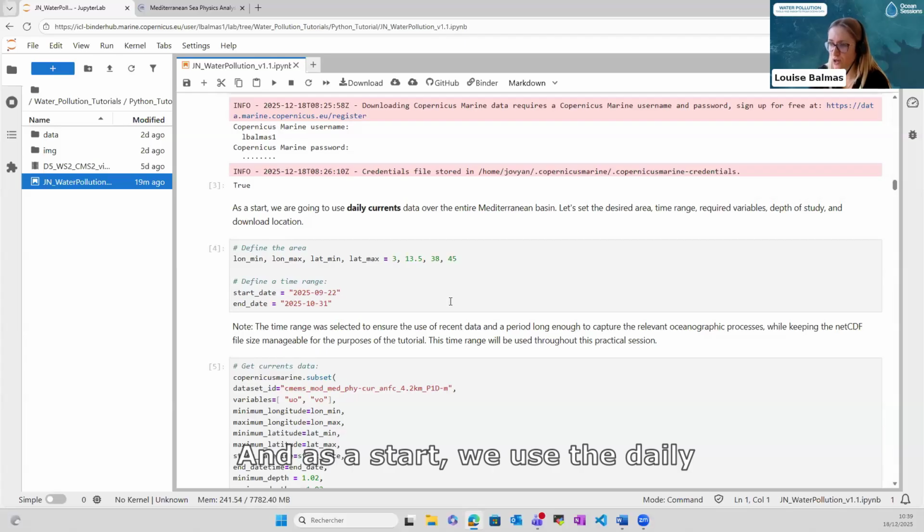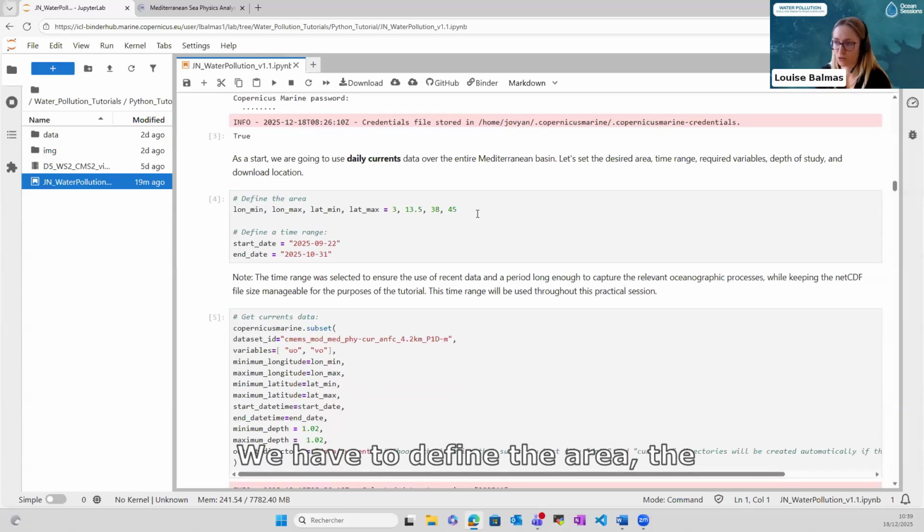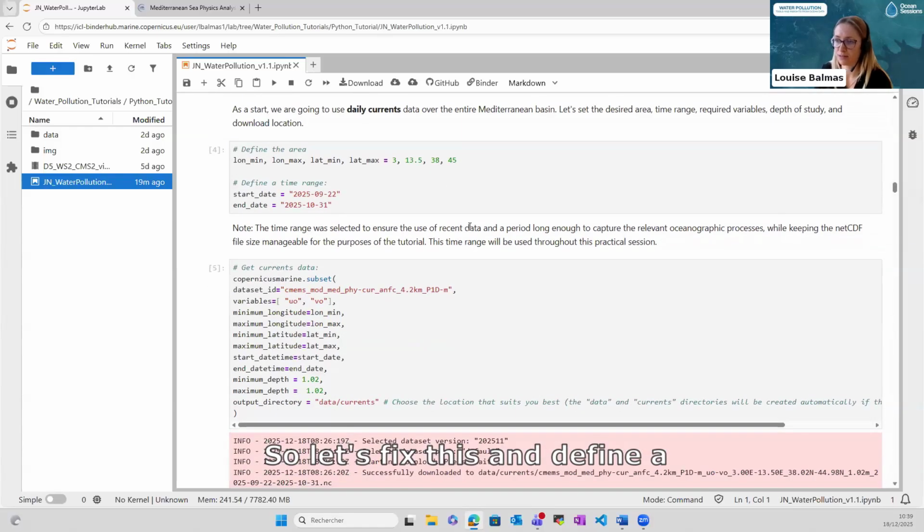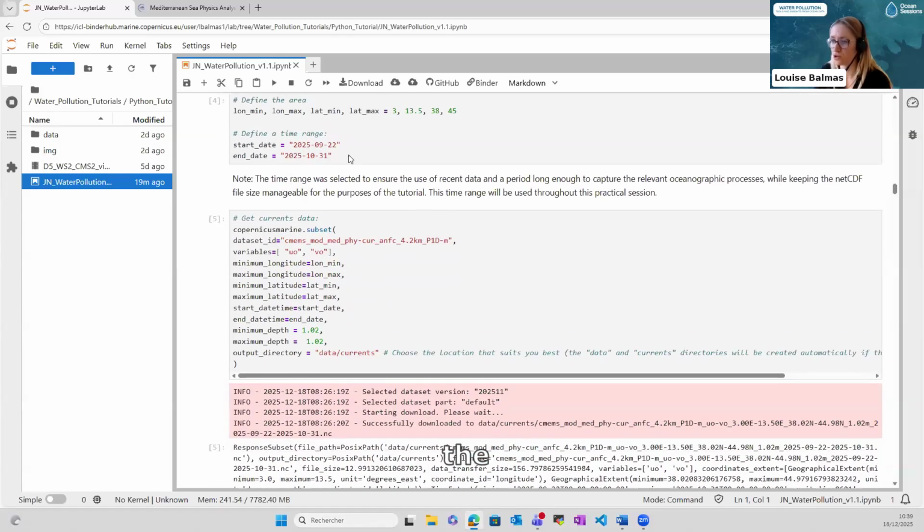At the start, we use the daily currents over the entire Mediterranean basin. We have to define the desired area. So let's fix this and define a time range. We decided to use a quite recent period, from the end of September to the end of October.